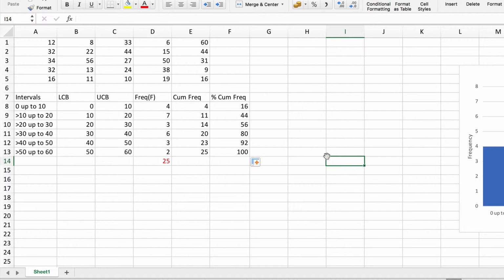Okay, we're now almost in a position to draw the ogive. Now, a cumulative frequency curve is an XY graph. X, the variable on the horizontal axis, is the upper class boundary, and Y, the variable on the vertical axis, is the percentage cumulative frequency. So these are the two variables I need to plot against each other.